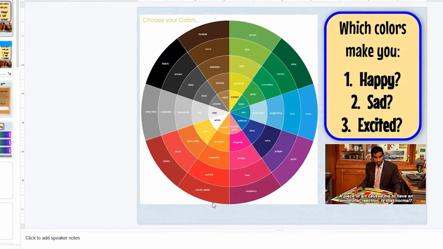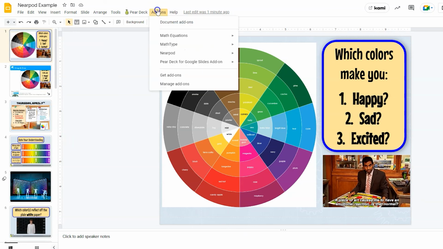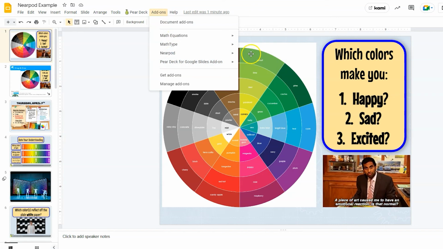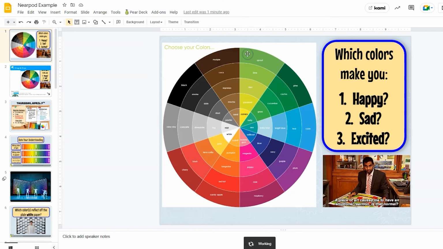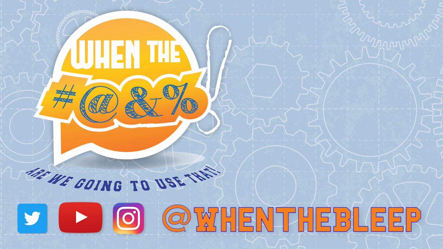It'll open directly in Google Slides. If you started in Google Slides, it'll send you back to Google Slides. From here, you just reopen the Nearpod app, and now you can edit your slide deck.